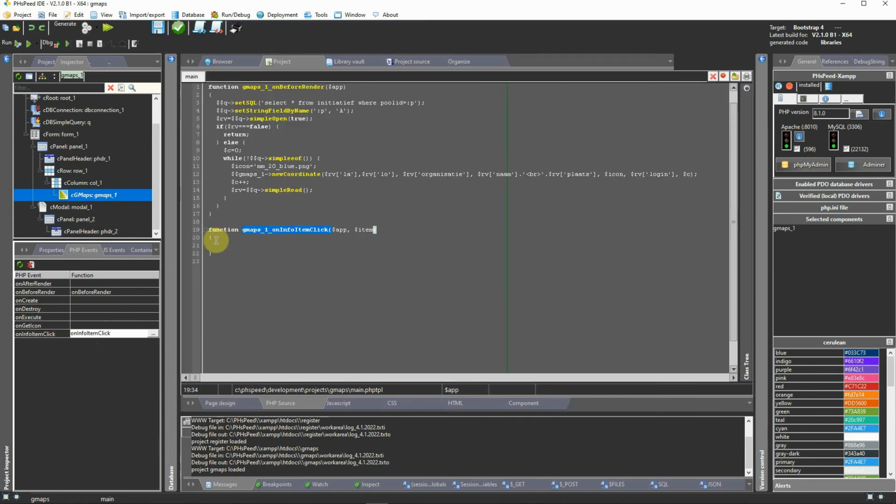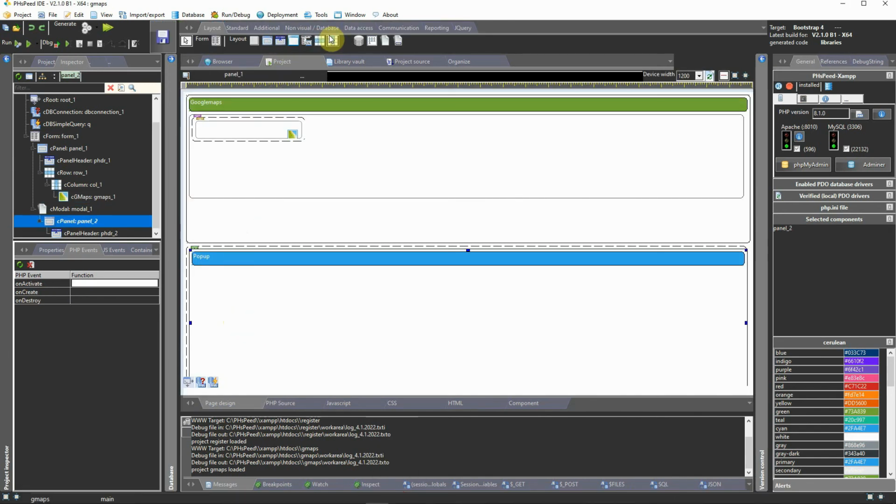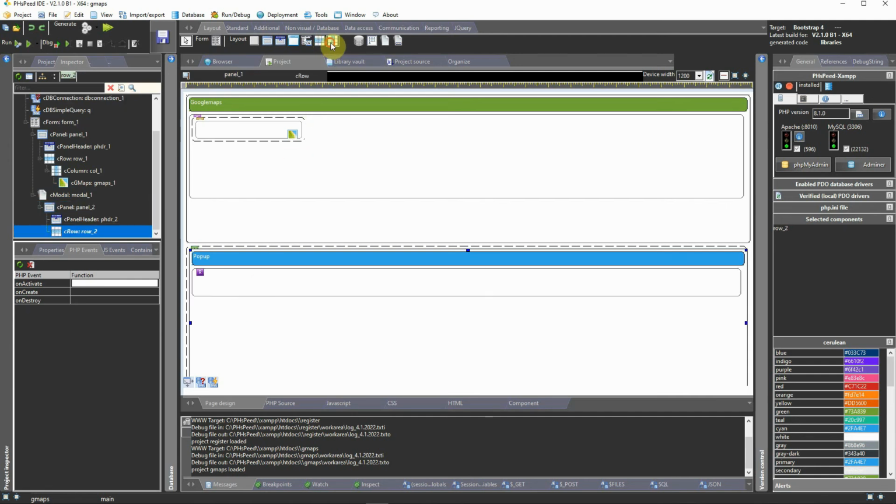This modal form is bound to the Google Maps component. But this pop-up needs to contain data that comes from the database. So I need another piece of PHP code to achieve that. I need to save the value of the pin that the user has clicked on. I use a session variable here.